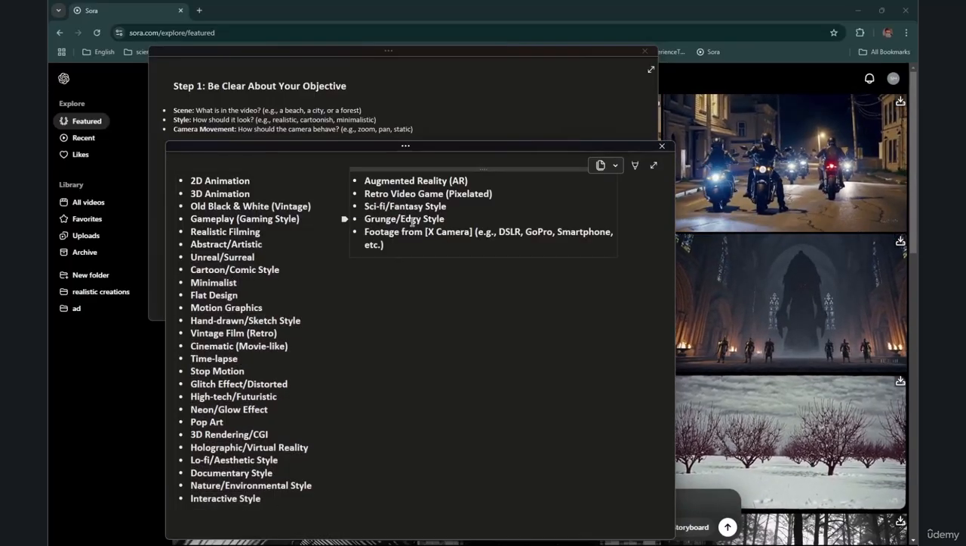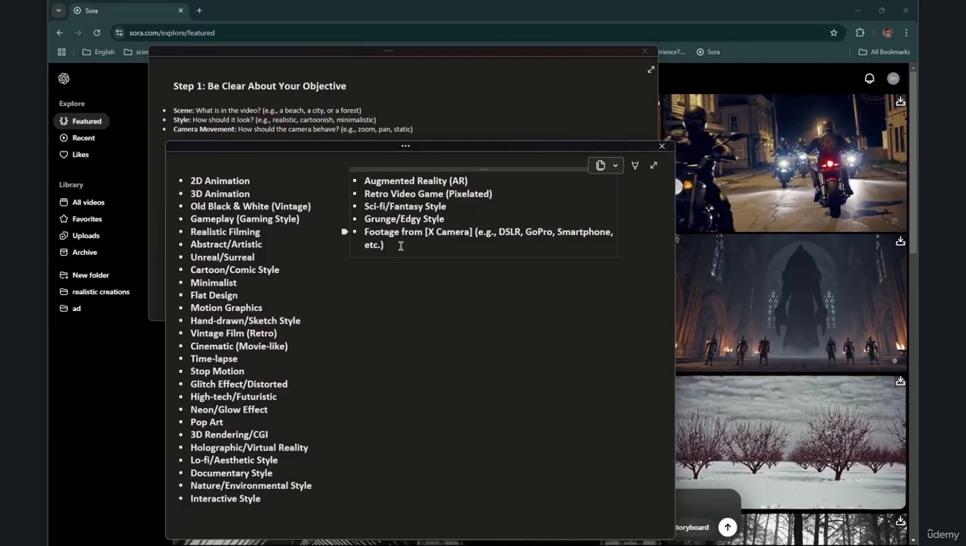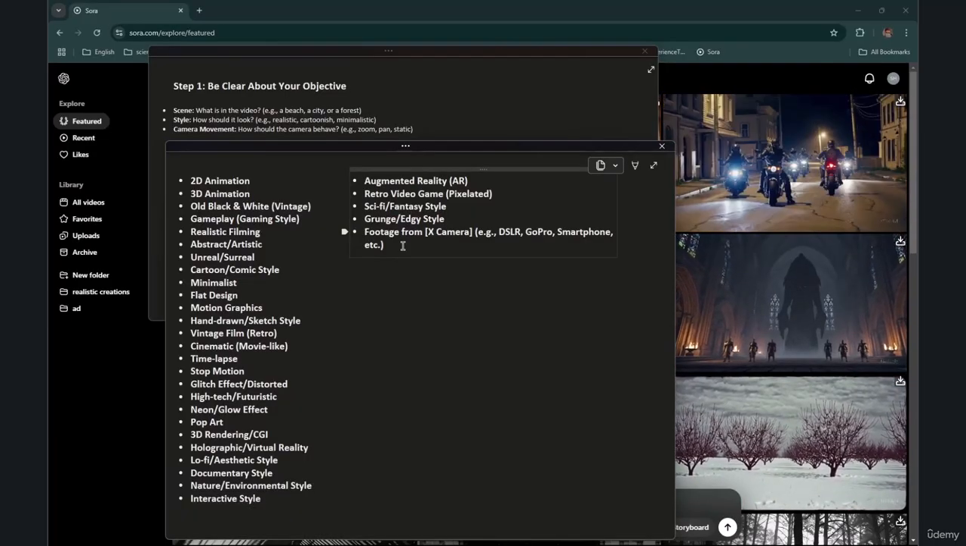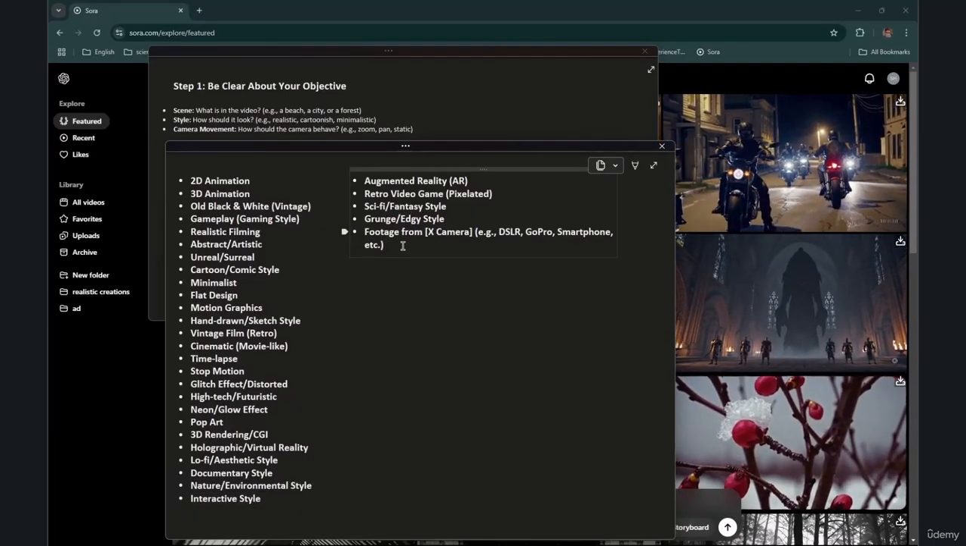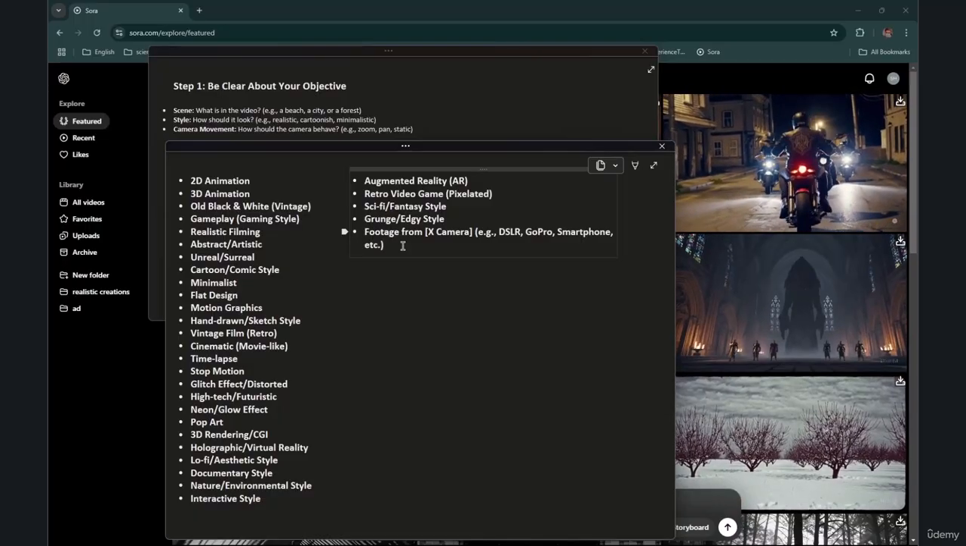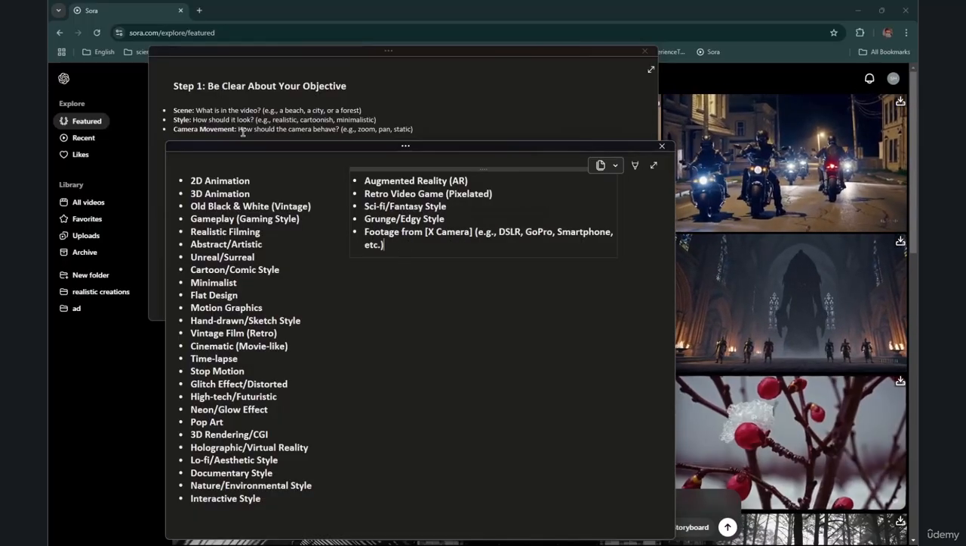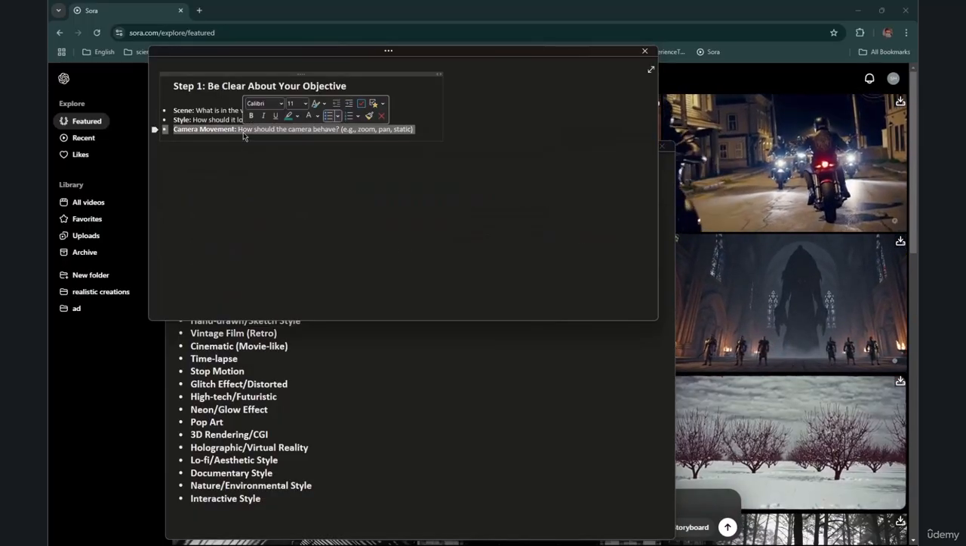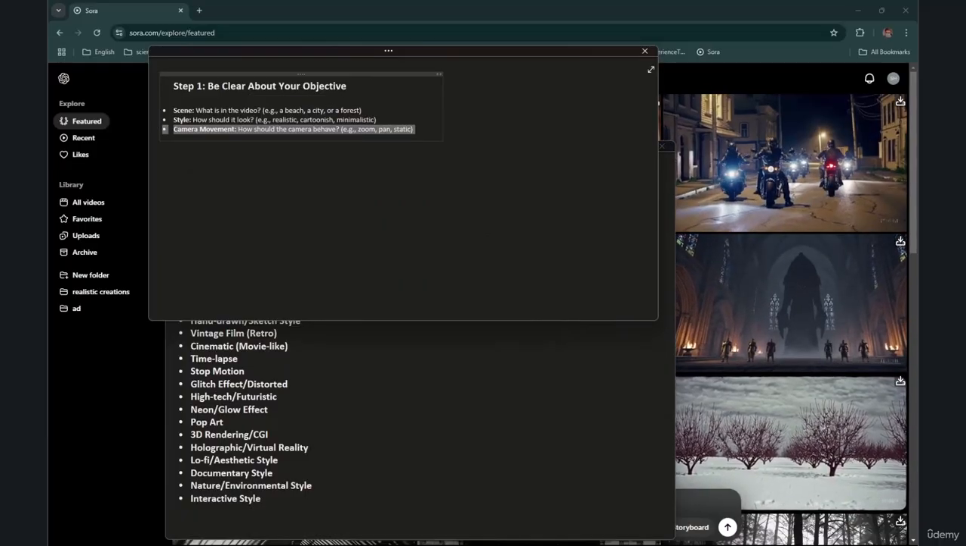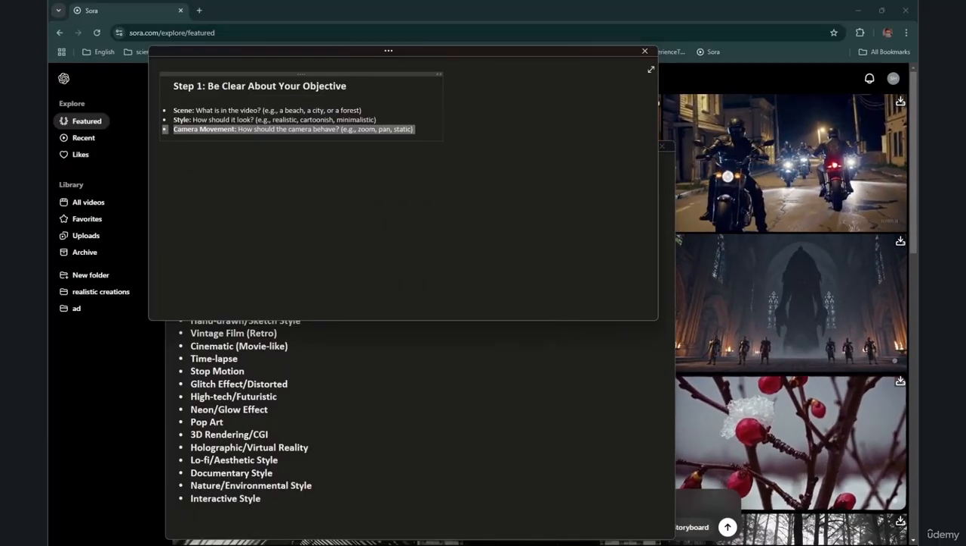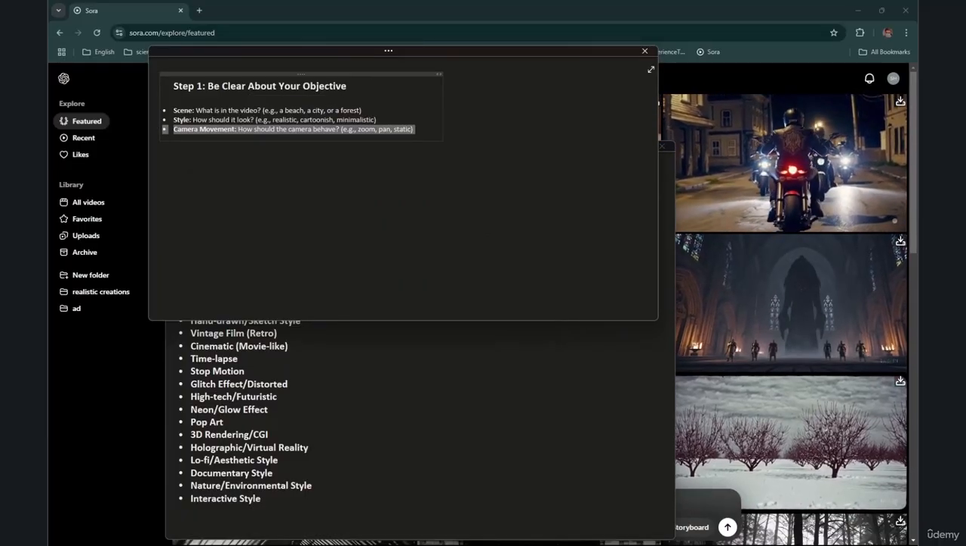The different styles we have, it is very important to choose a style, because it helps the AI give us what we exactly want, not what it wants itself. The third thing is camera movement. Let me give you a list of all the camera movements there are.